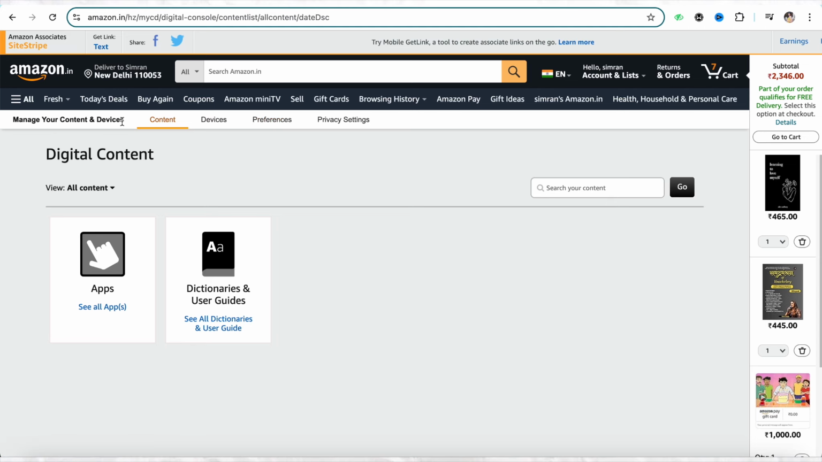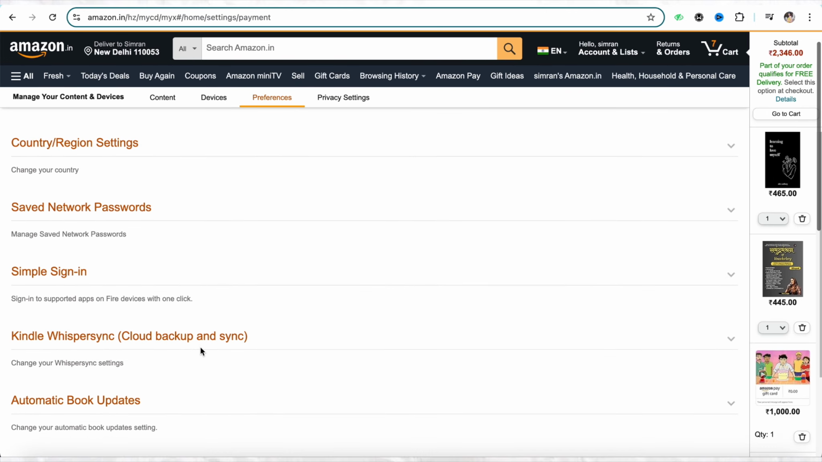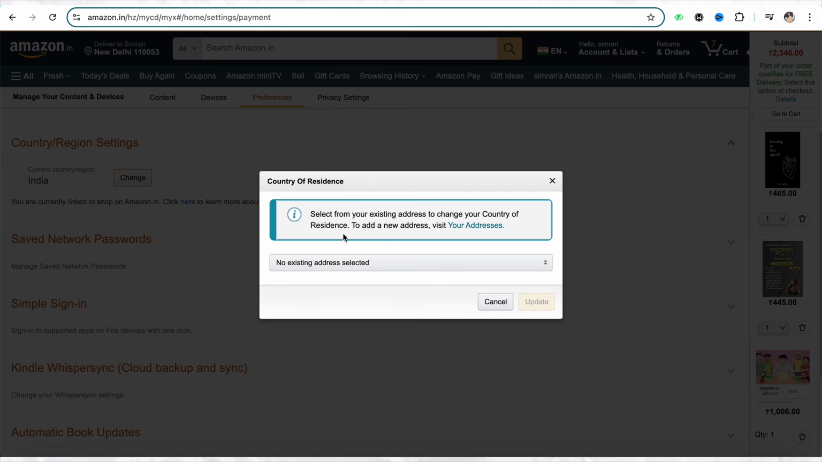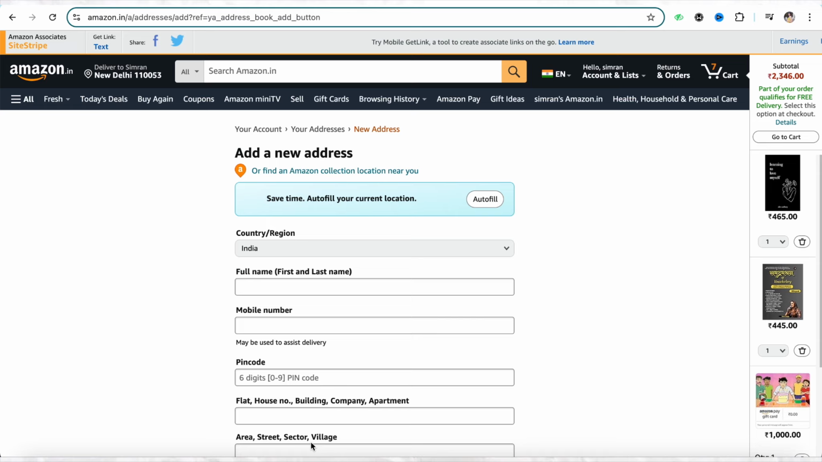From the manage your content and device settings, simply click on preferences, and over here you will have the option to change your country or location settings. So just tap on it and click on change, and now it says select your existing address to change your country or residence. To add a new residence, you can click on this, and now you have the option to add a new address in order to change your current one.